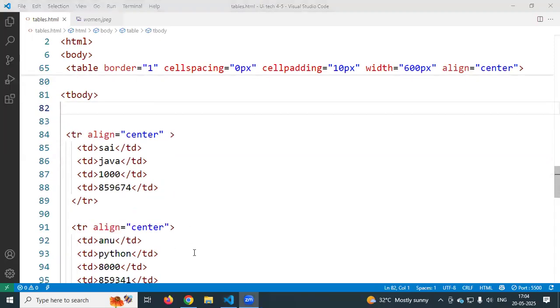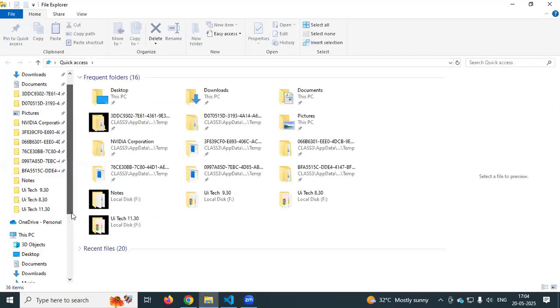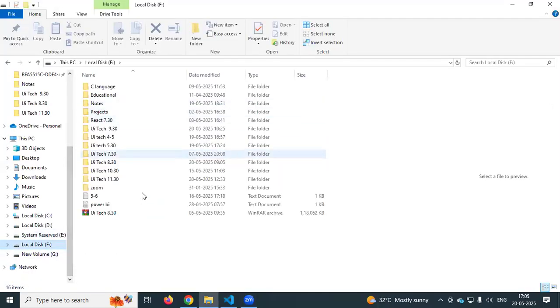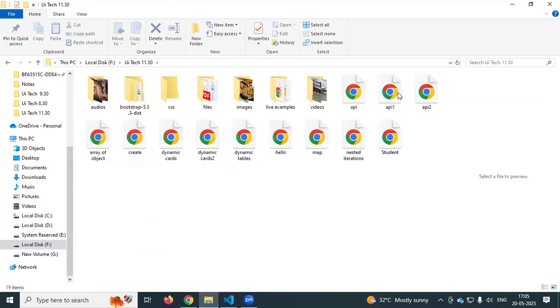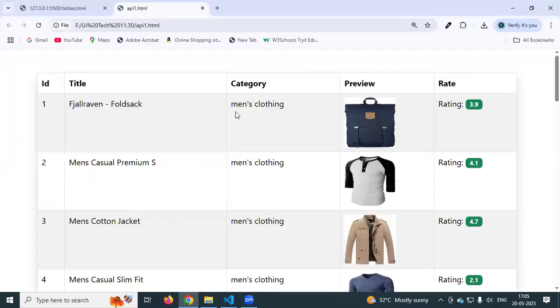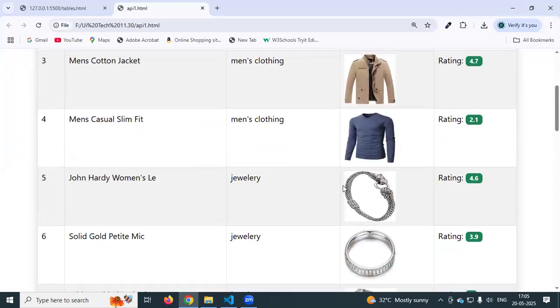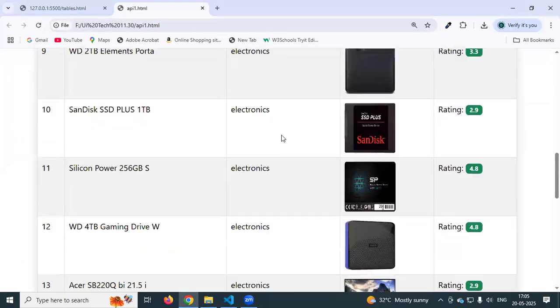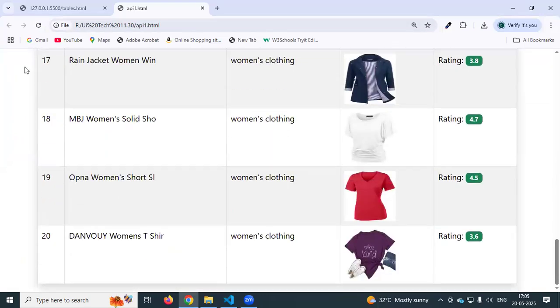For example, the morning 11:30 batch is there. They completed HTML, CSS, JavaScript. Where is the option? Just wait. See, whatever data is there on the table, this data is coming from APIs only. Check the code.